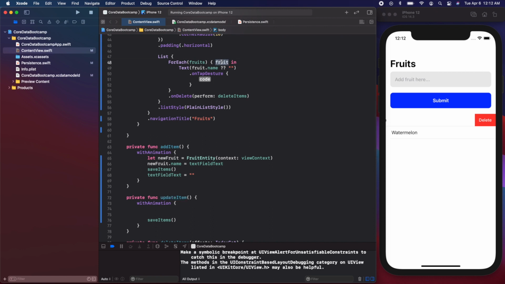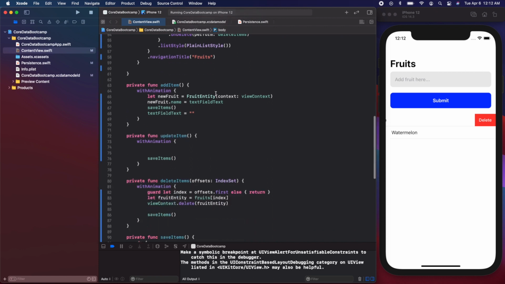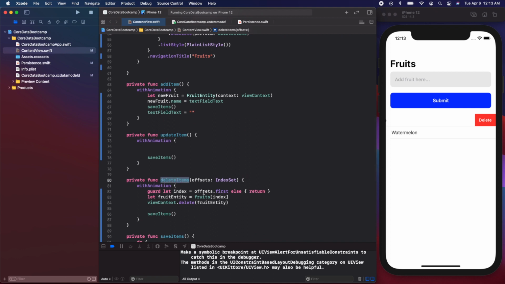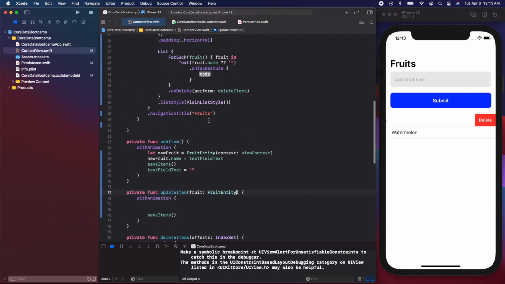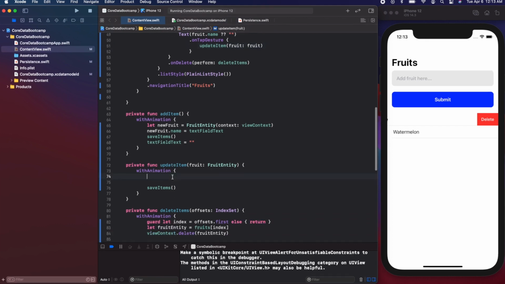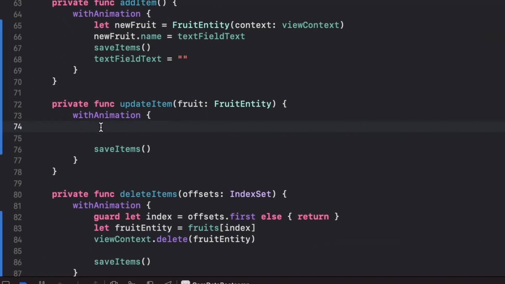So this fruit is an entity already. So when we call delete items, we needed to take the offset and then find the entity from the offset. But since we're already tapping on it, we already have the entity. So I'm going to add fruit of type fruit entity. In the tap gesture, we'll call update item. And we'll just pass in the fruit directly. So we already have the entity. And then we can just update the entity directly.